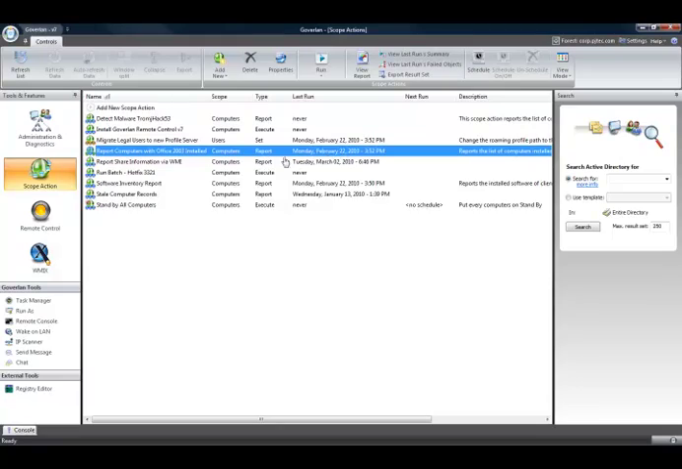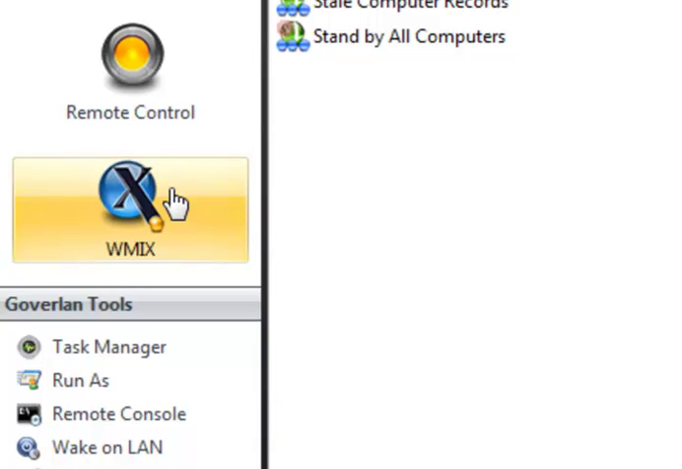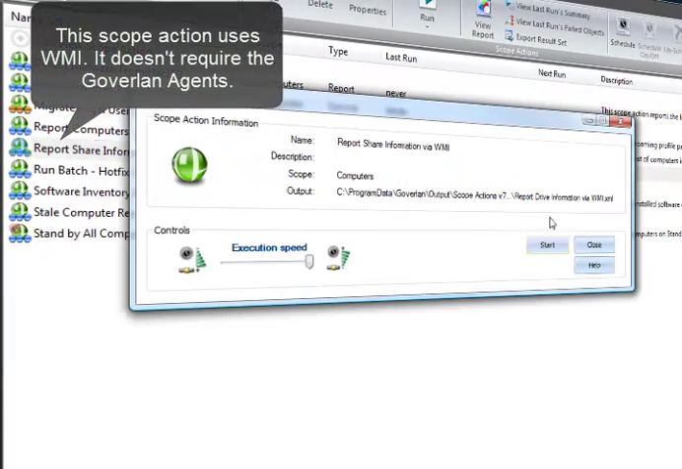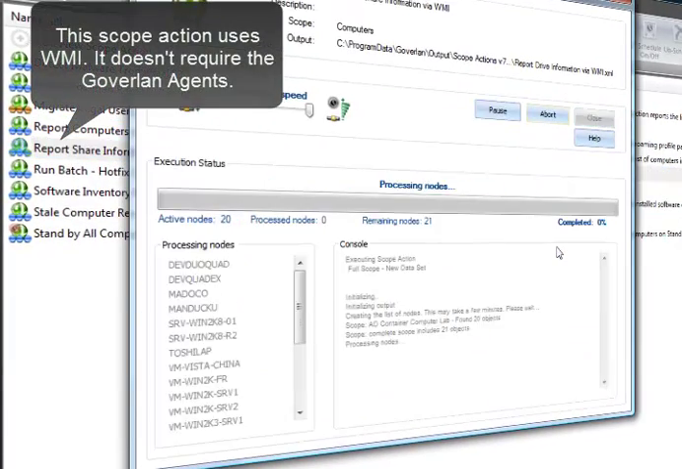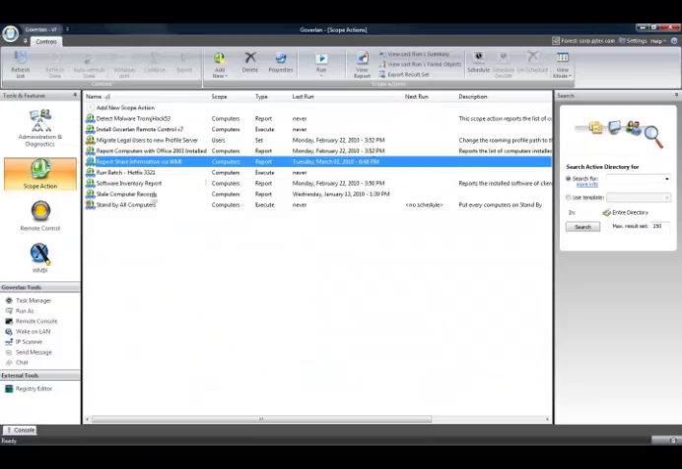The last feature being presented is WMIX. This companion tool can be used to perform advanced system administration via Windows Management Instrumentation, or WMI. Since WMI is part of Windows, it can be used to perform remote administration with no software agent requirements. The only difficulty with WMI is that in order to use it, a script or program must be written. To allow our users to benefit from this powerful technology, we have fully embedded WMI within Goverlan. Every WMI object and method can be used in Goverlan.